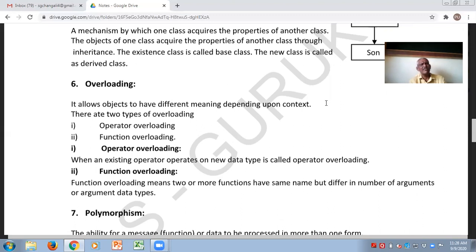And the second one is function overloading. Function overloading means two or more functions have the same name but differ in the number of arguments or argument data types.